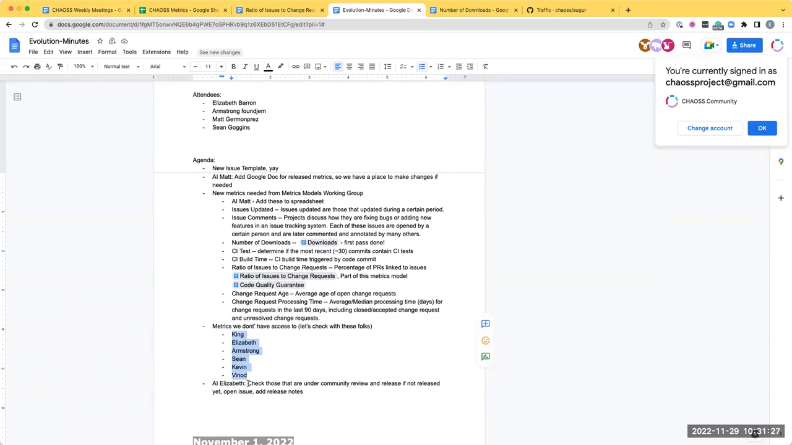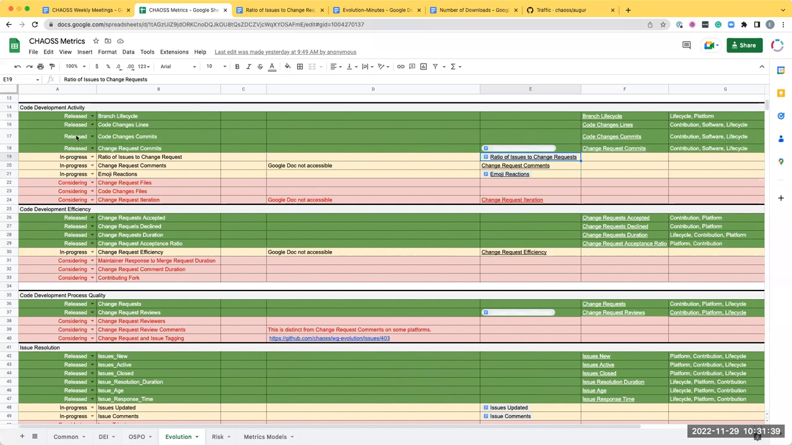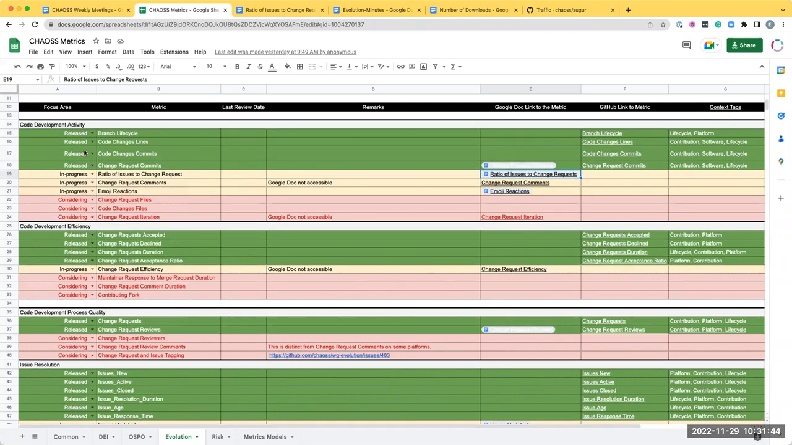And then I actually did my action item. Can you stand it? It's so rare that I actually do what I'm supposed to do. I did, so anything that was under community review under here had all been released. I moved them all to released.